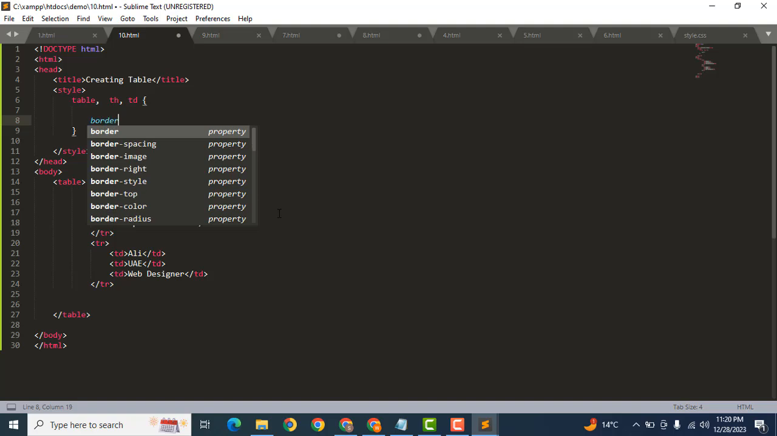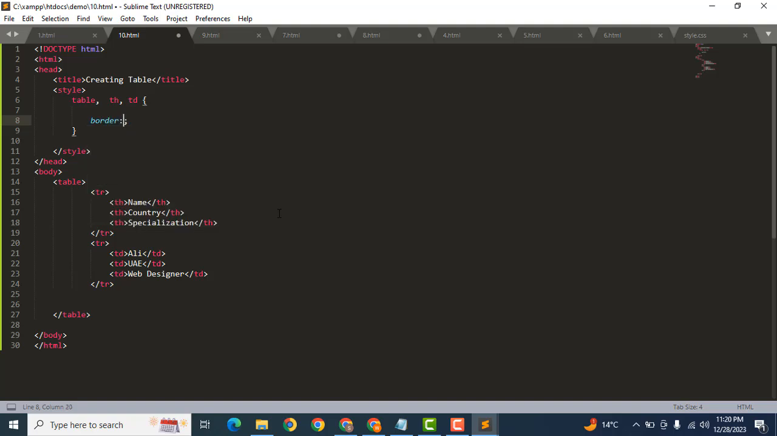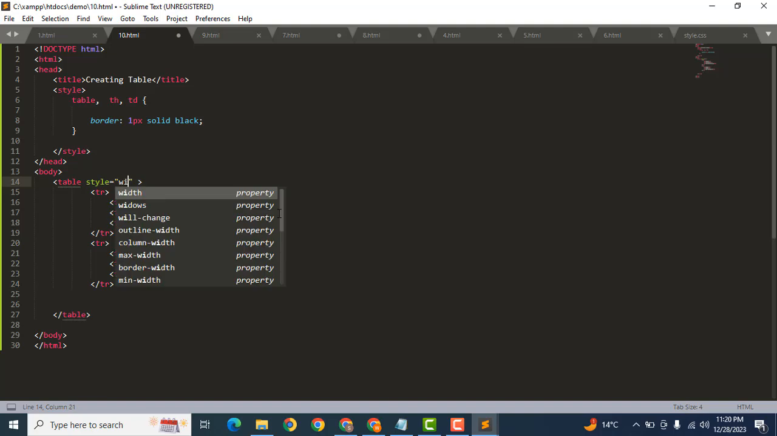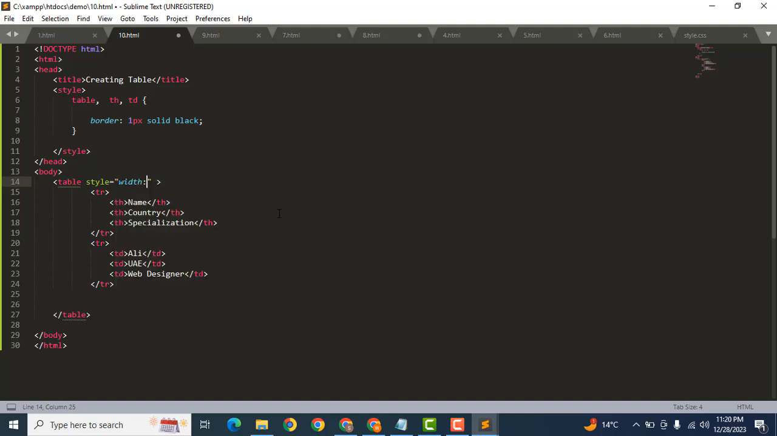then add here the code border, and after that 1px solid black. So this will be border color black. Here we can also set the table width. Style is equal to width 70%.